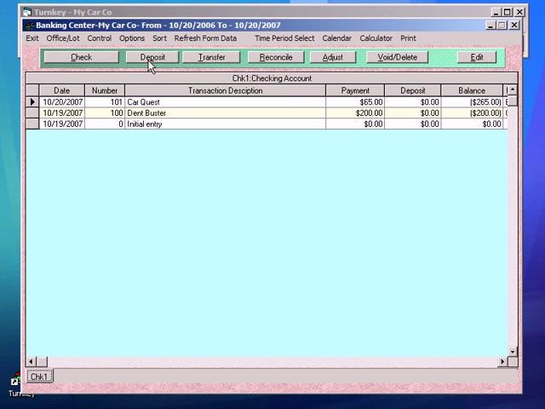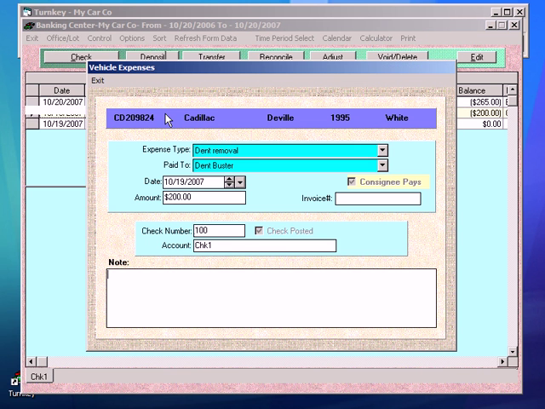We click on banking, and you can see here's the CarQuest check for $65, and here's the Dentbuster check. And we can double click, for example, on Dentbuster, and it shows you where that check came from or what it paid for.